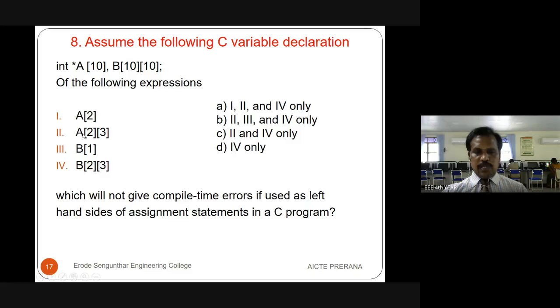A of 2, A of 2, 3, B of 1, B of 2, 3: which of these will not give compile time errors if used as left-hand sides of assignment statements in a C program? The options are 1, 2, and 4 only; 2, 3, and 4 only; 2 and 4 only; 4 only. Among these 4 options, which one is the right answer?